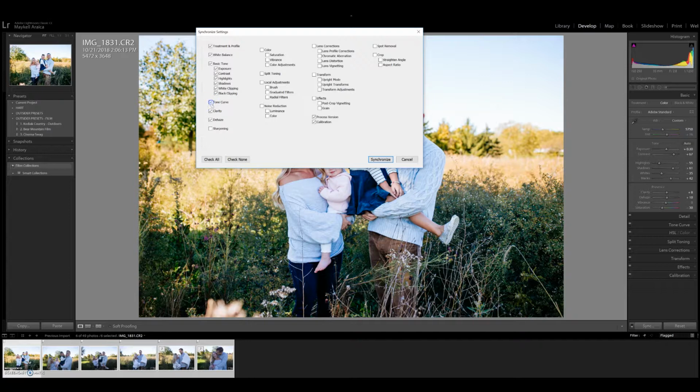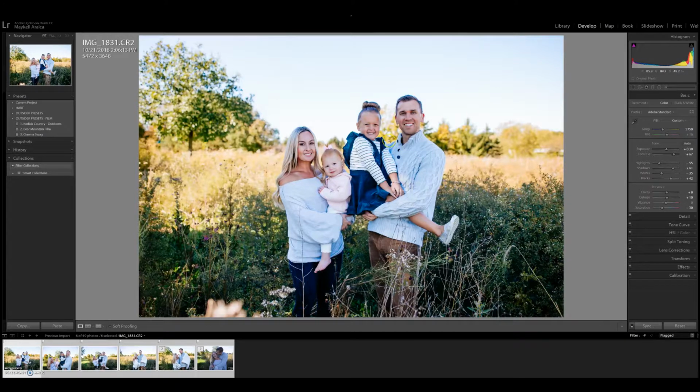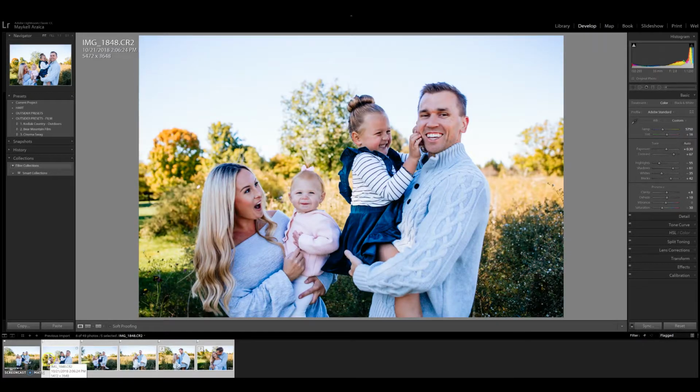But in this scenario, because I applied a preset and I do have a tone curve, I do toy with the sharpening, I do mess with the colors, I do have split toning on this, I don't have any local brushes, graduated filters, or radial filters, noise reduction, luminance and color, no lens corrections, no transformations, no effects, no spot removals, no crops. So I'm going to synchronize everything. And here we go. This is what we have.